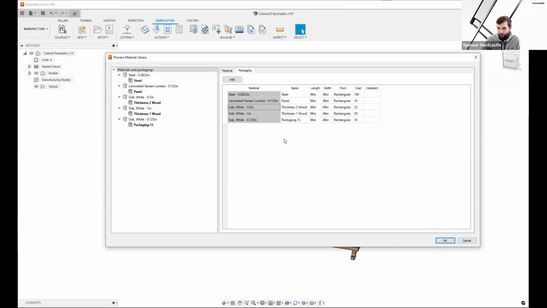No, I think you summed it up really, really well. One thing I would say is that you're not limited to one packaging for one material. It's not a one-to-one thing here. So you can define a material like CJ's got there. He's got the 1 inch thick oak, right? But you might, in your shop or in your factory, have 3, 4, maybe even 5 different sheet sizes available to you, all at a different cost, of course.